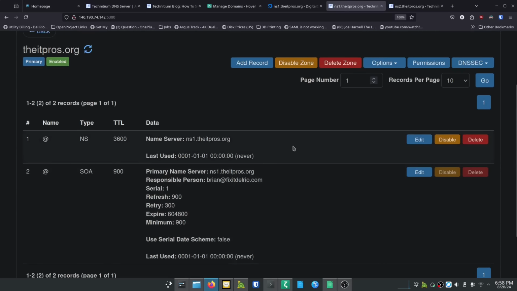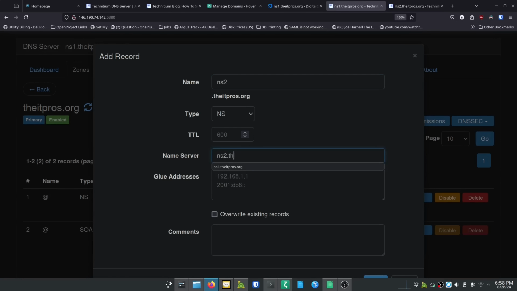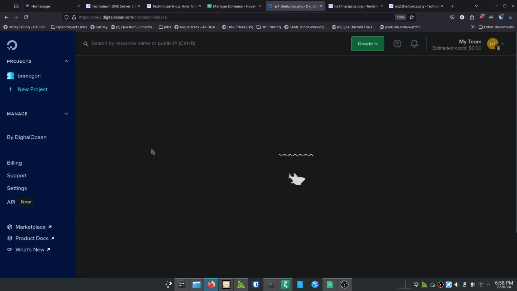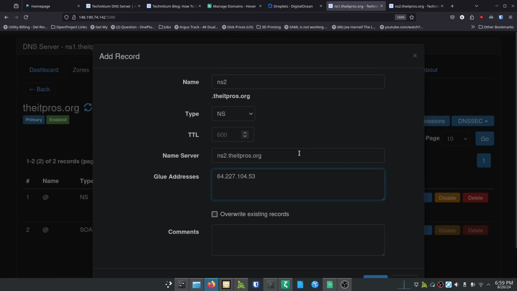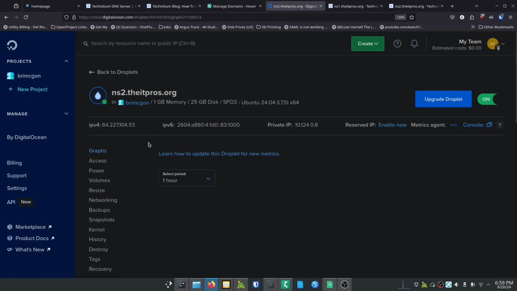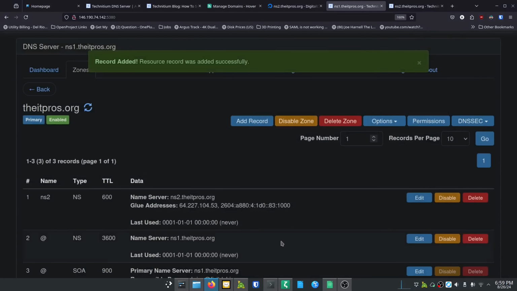And you can see I've still got those 2 records. So again, I'm going to create my NS record. This is going to be NS2. It's an NS type record. It already has it. And we're going to put ns2.theitpros.org. And then here we need our IPv4 address for NS2. So we're going to go back. Now right here we've got IPv4 address. We're going to paste it. We're just going to hit enter. We're not going to put anything else. And then we're going to go right here. We can click into it and we can grab our IPv6 address. I'm going to paste that in. And that's all we need for that record. I'm going to hit save.